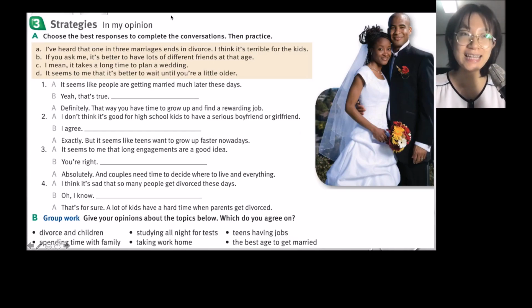Okay, so in this lesson, we have learned two conversation strategies: how to give opinions and then how to agree with other people's opinions. Here we will do one more exercise. Please choose the best responses to complete the conversations, then practice. Here you will see we have 4 conversations and we have 4 choices: A, B, C, D, and you choose one to fill in the blanks for each conversation. Before we do, let's read the 4 responses together.